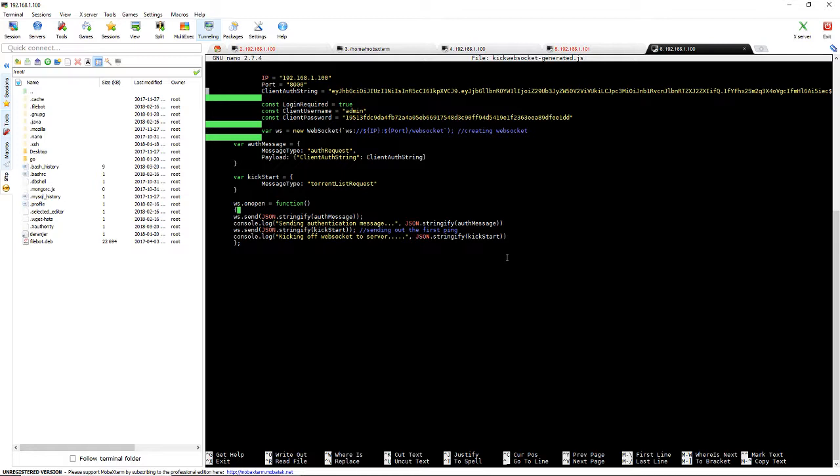That's since we're using JSON web tokens to authenticate. Then we have login required. That's for the web UI itself. That's true. Client username is admin1, and then our password was password1. It's just SHA-256 into here. And then it'll create a new WebSocket.